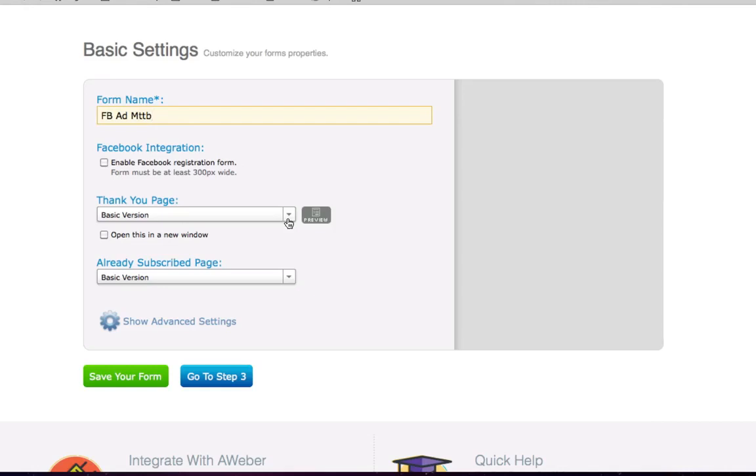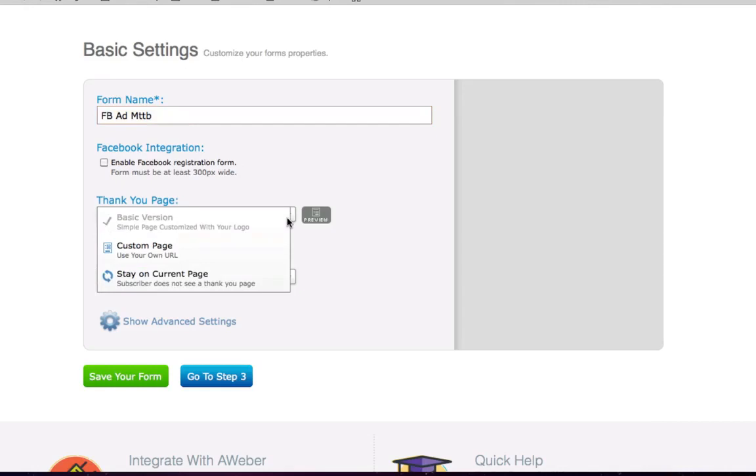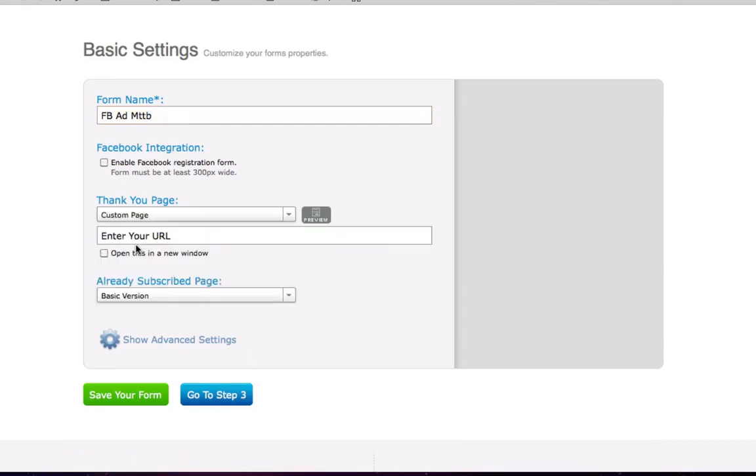And rather than use Aweber's basic page, which is where it's set at the moment, basic version, we're going to change that. We're going to click on it and put custom URL, which means in this box we need to put the address or the URL of a web page that we're going to send them to after they've opted in and hit the submit button.